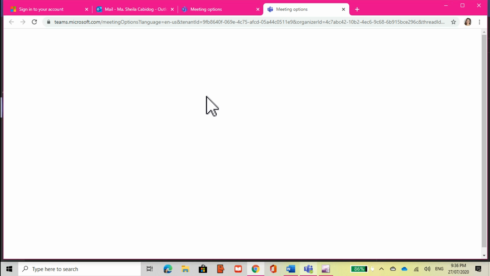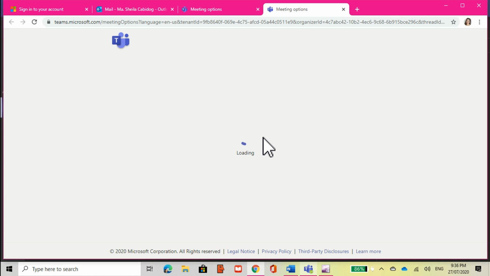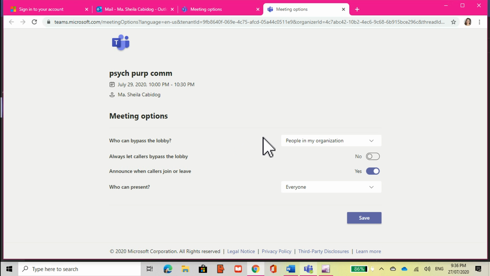Okay. Actually, our internet connection is 30 Mbps. But still sometimes it's slow. Especially if a lot of us are using it.